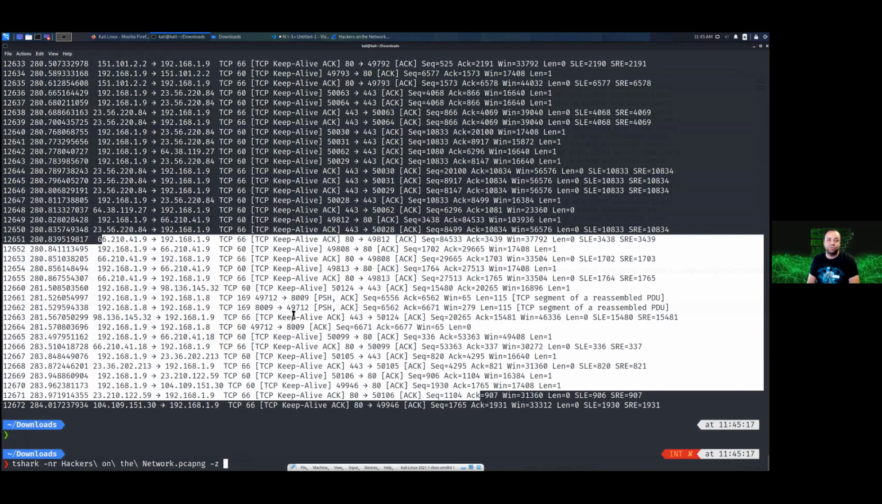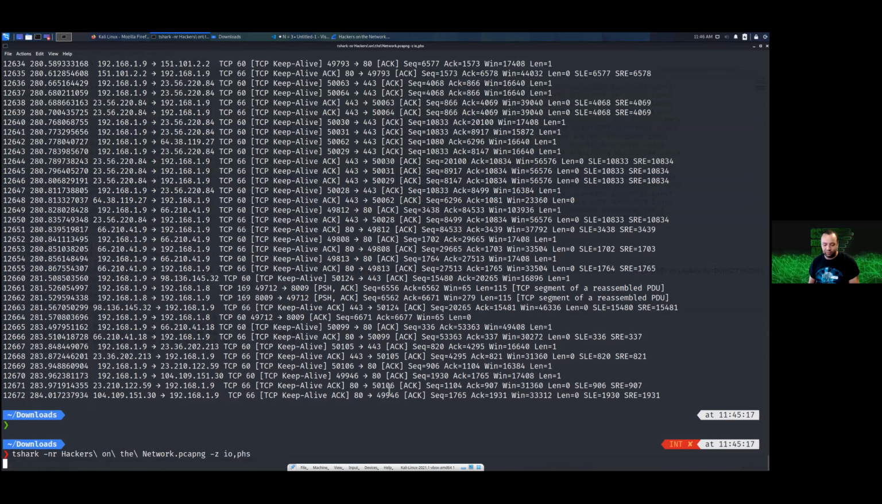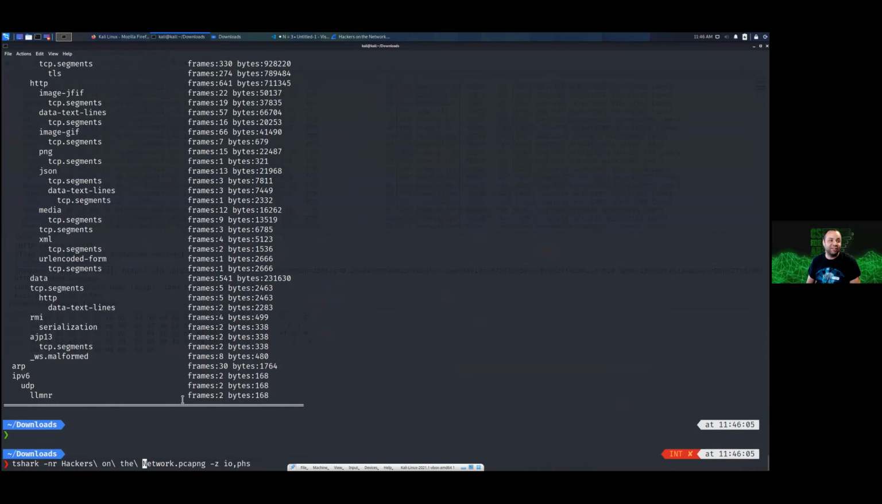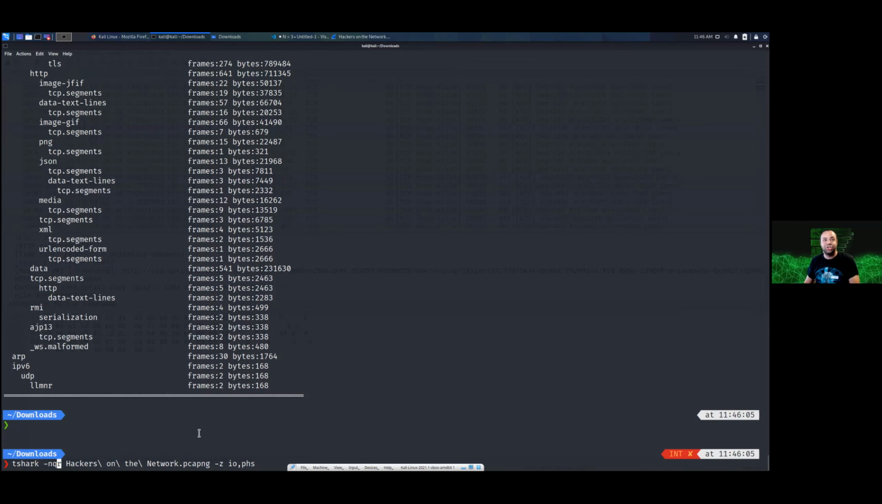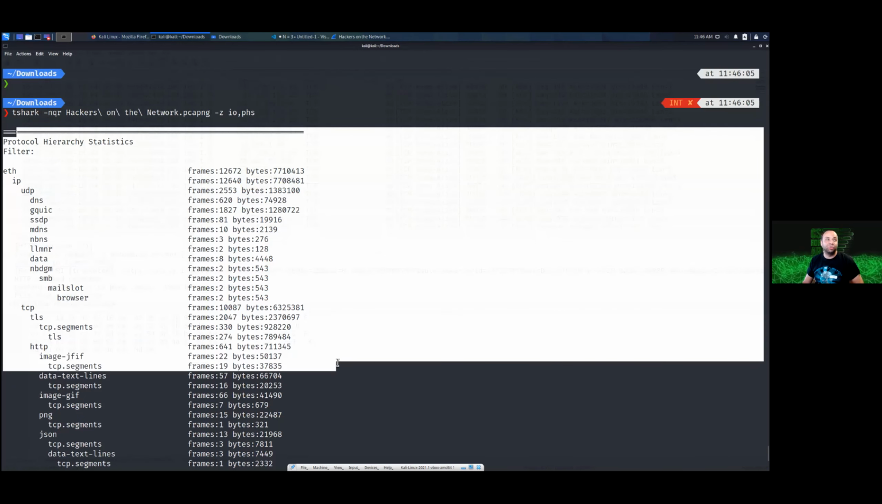So one of the statistics we're looking for, -z, is statistics. And this is one of those things that's almost rote memorization, or have a cheat sheet: io,phs. So you're looking at input output statistics, and particularly the protocol hierarchy statistics. And that's why you want the -q, because it does the PHS at the end of rendering all that stuff. So we tell it to be quiet, to not put anything onto the screen. We're just going to get the output of this little chart, right?